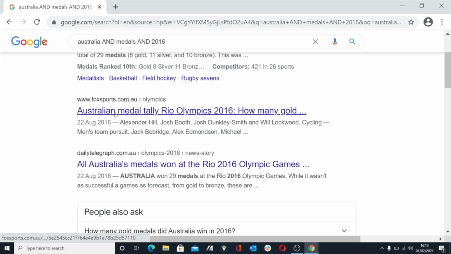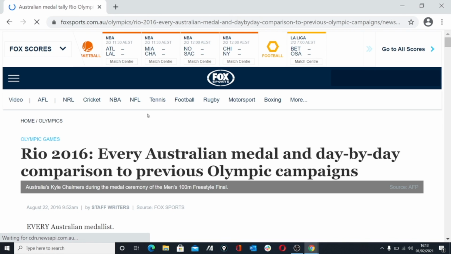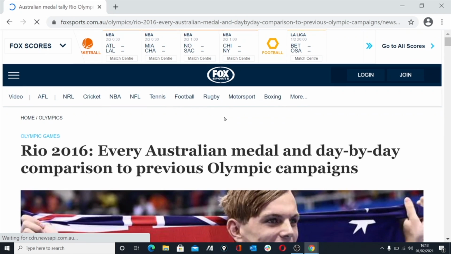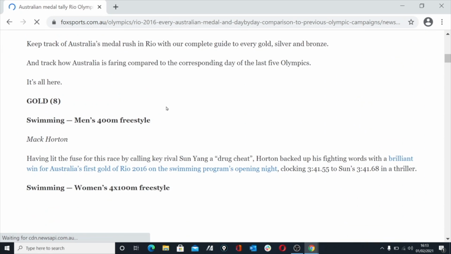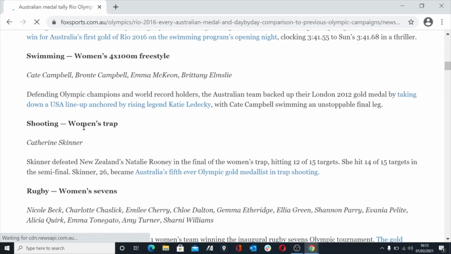So let's open up this page. I imagine it might have a few adverts on it. A lot of the time newspapers and news web pages do have adverts, but it's not looking too bad. So here, if I read through this article, I would probably find out about all the different medals that were won, which is great.